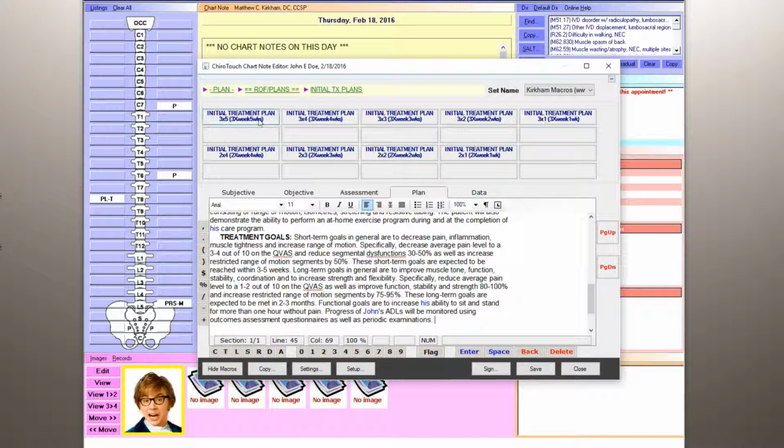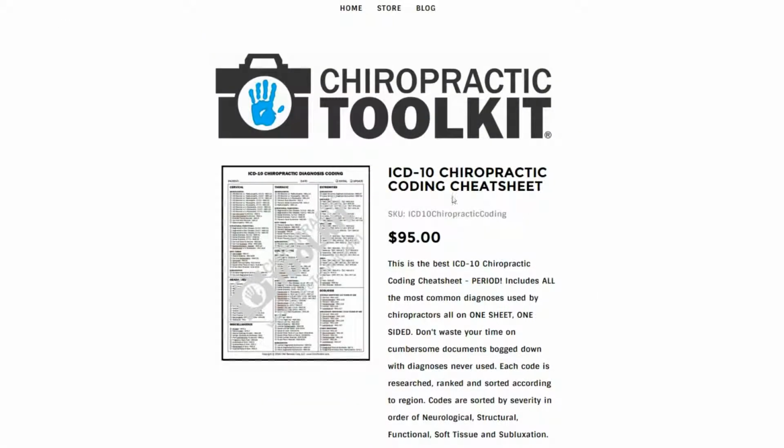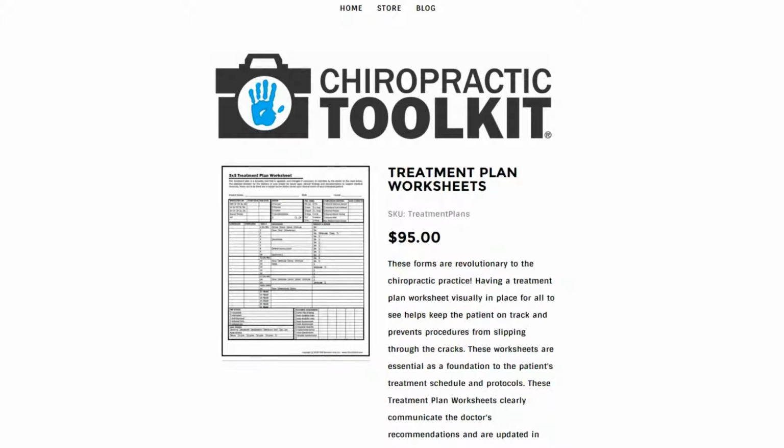Now, to go along with these treatment plans, again, another form that you'll definitely want to look at is on ChiroToolkit.com. Again, it's part of the bundle package kit, or you can buy it a la carte, but it's the treatment plan worksheets. These are integral in my office in treatment. What this does in my office, it's the only paper document that is active, and it actually lives with the patient on each and every visit, because it's the foundation of their entire treatment plan.